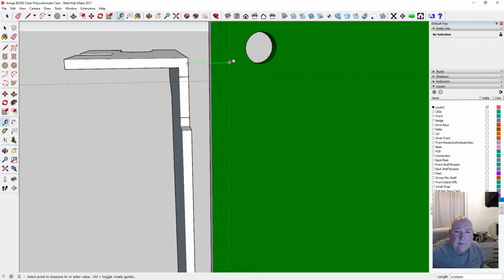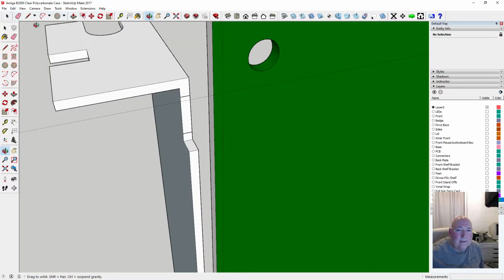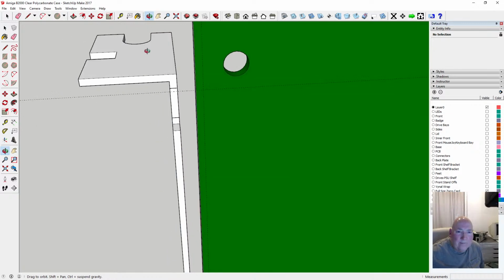So we want a 2.5. No, what happened there? Undo guide. 2.5. Where's it gone? Undo guide. Where's it putting my measurement? 1.5. Oh, it's bang on there, that's why. Okay, it just happened to be bang on with that one.